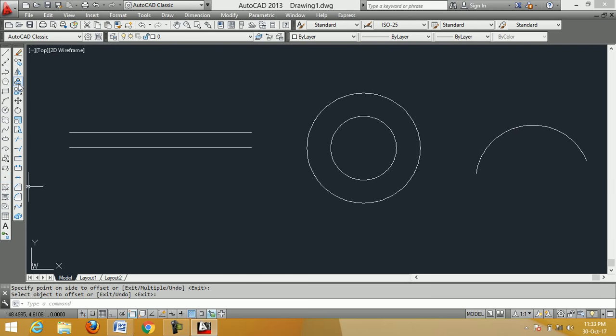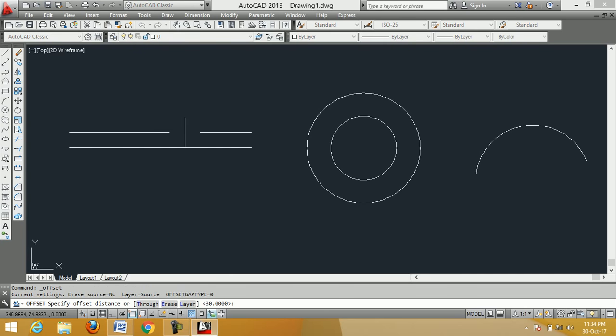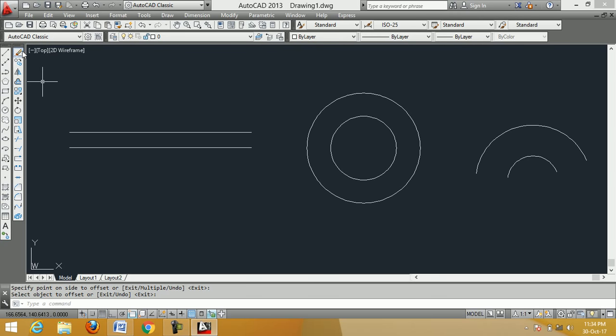Again press offset, specify offset distance 40, enter, select object to offset, specify point on side to offset, outside or inner side. Okay, this is the offset command for the distance method.